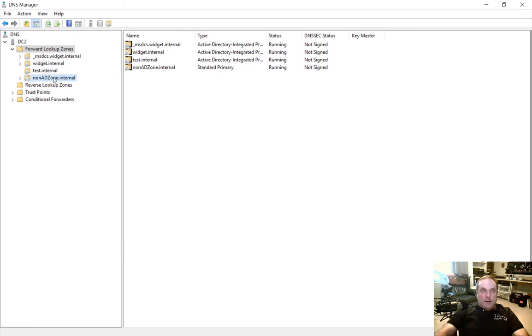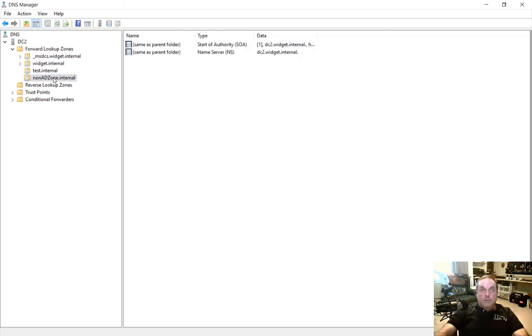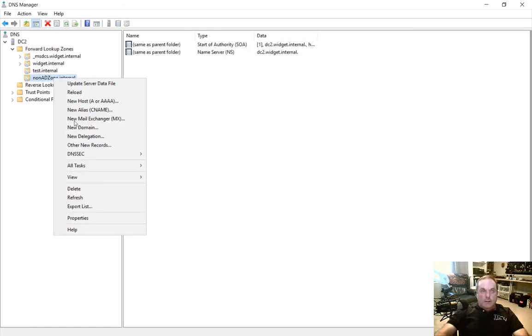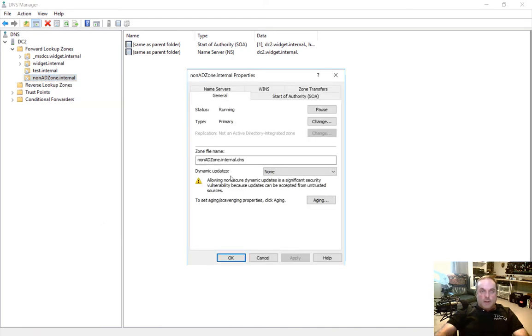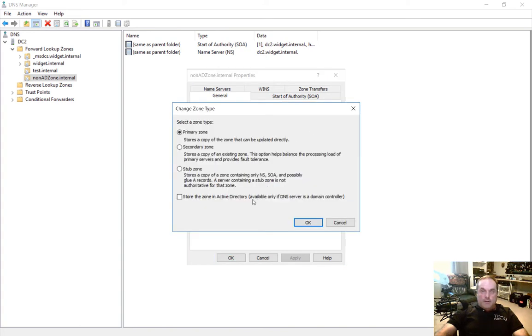And there is our non-Active Directory primary zone. So if we want to double check that, we can right click and go to Properties. And we can see that the status is running, the type is primary. We can click on Change, and you can see that the store in Active Directory is not clicked.